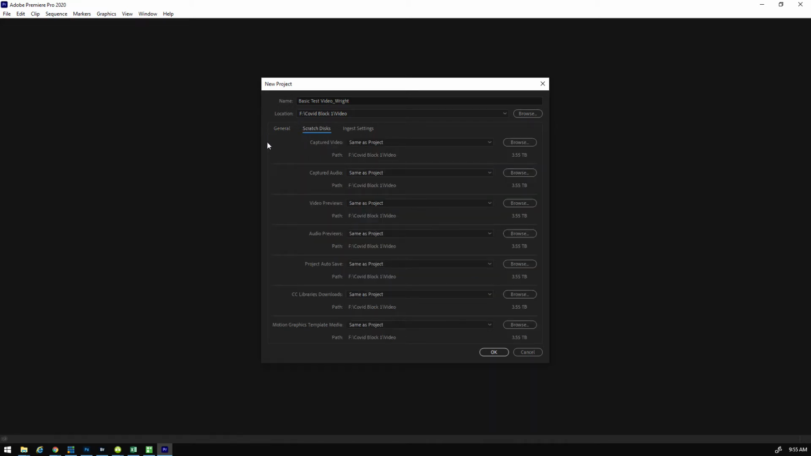Where you need to double check though is the scratch disk tab or the scratch disk options here. Just make sure that all of these, in years previous, they didn't default to same as project, but now they do, because you want all of your reference files and everything to show up in the same video folder that you just created. It's super important that everything shows up in the same place. It'll also give you a size, like how much space you have left on that drive, just as an FYI. It's nice to know that.